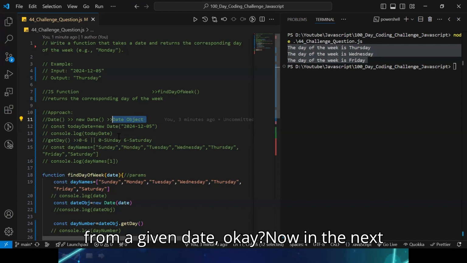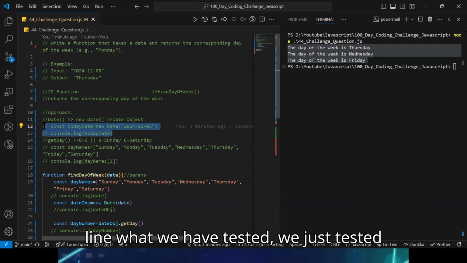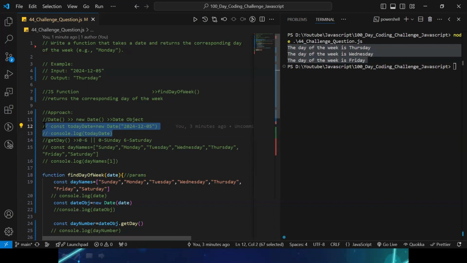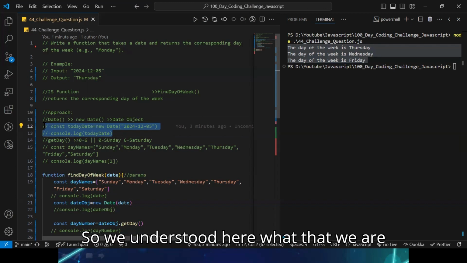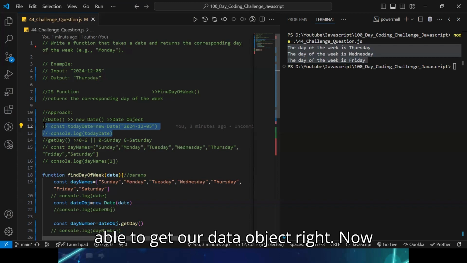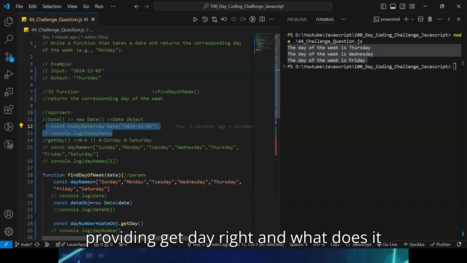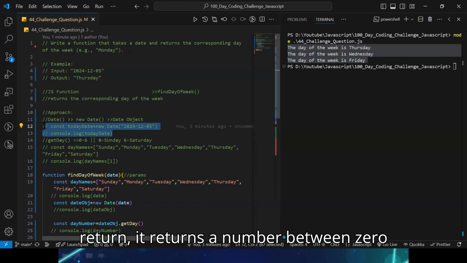Okay. Now in the next line, what we have tested, we just tested that we are able to get our date object or not, right? So we understood here what? That we are able to get our date object, right? Now what was the method this date object was providing? getDay, right? And what does it return? It returns a number between 0 to 6.